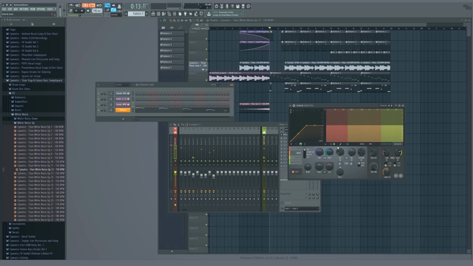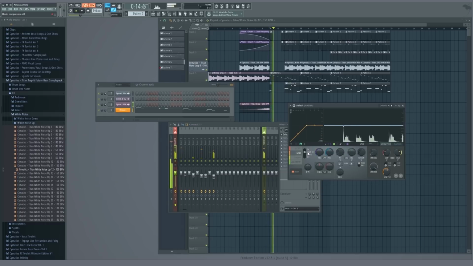All right, let's go to the mids. Let's turn off the compression on there. Looks pretty cool, all right. And for the highs as well, turn off the compression.